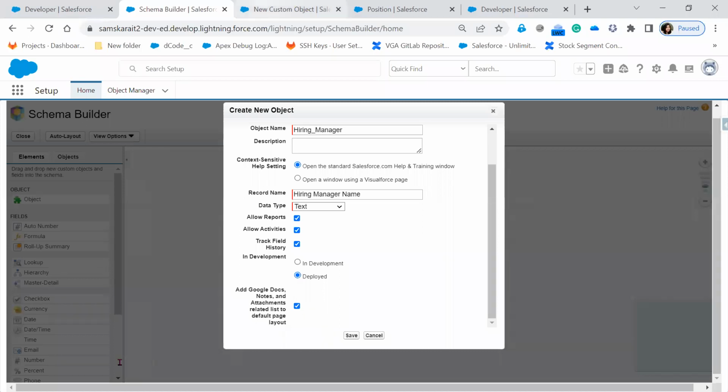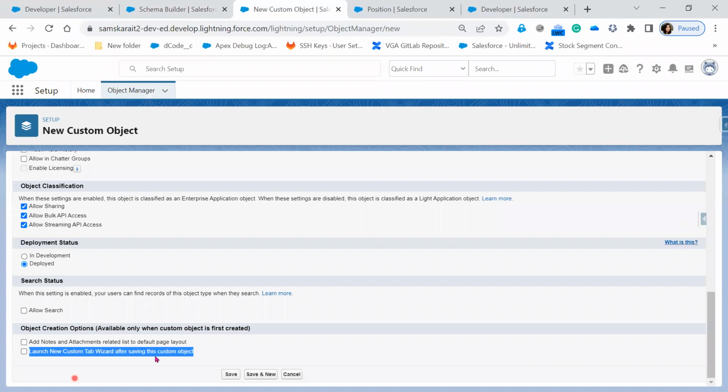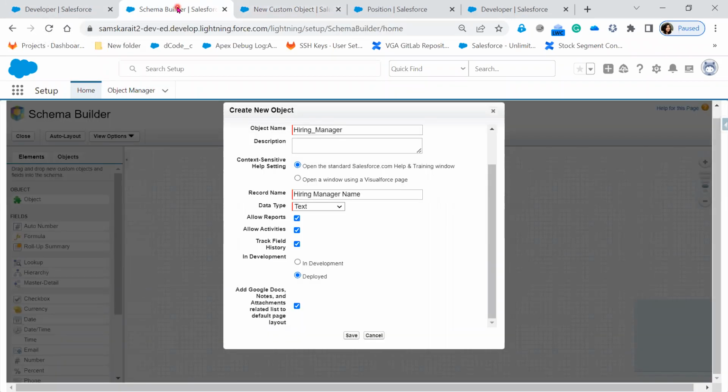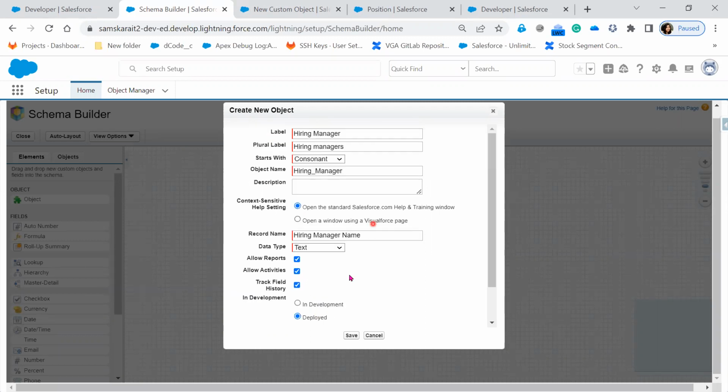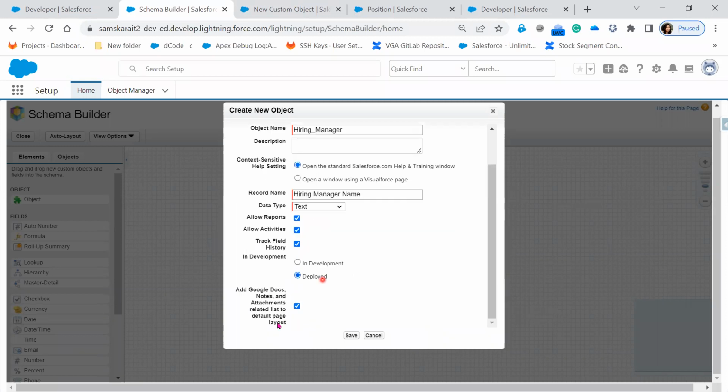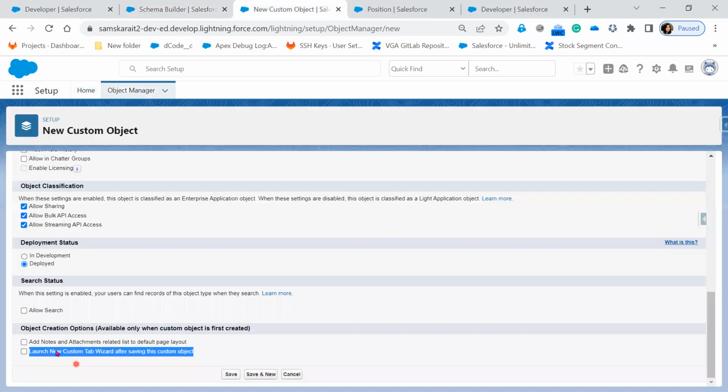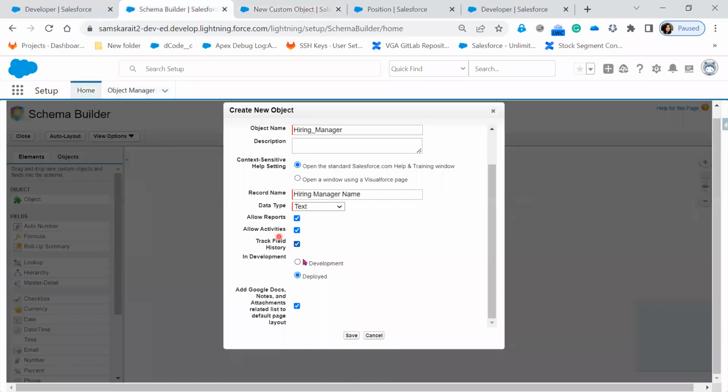So if I do not select this tab, what will happen? While creating the object, we cannot see this object in the app launcher, in the UI page. So whenever I'm creating the object, based on the business requirement, by default, the schema builder will not ask for the option to launch a new custom tab wizard after saving this custom object. So that option is not available.